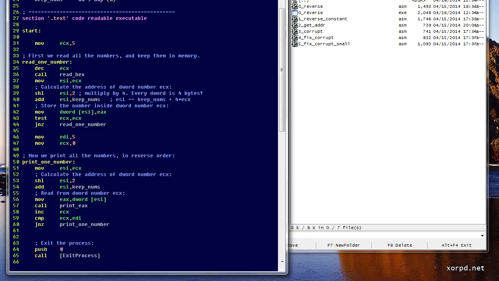For example, if ECX equals 0, it points exactly to the beginning of the array, to the location of the first dword. However, if ECX equals 4, it is going to point to keep nums plus 16, which is exactly the location of dword number 5.